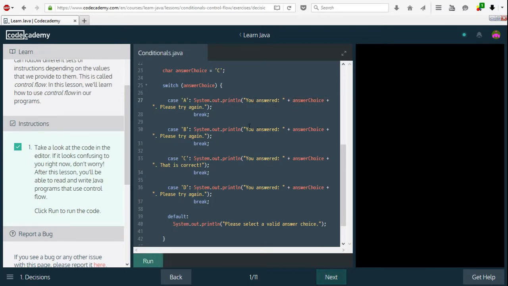So we have you answered, and if this character is A, then this is going to be done. If it's B, this is going to be done. If it's C, it's going to be this, and it's going to tell us that it's correct. If it's D, then it's going to be this. And by default, default just works similarly to how else in an if, elif, and else chain would work. If none of those are correct, then it's going to print this. So let's actually get started with the simpler parts of this lesson.